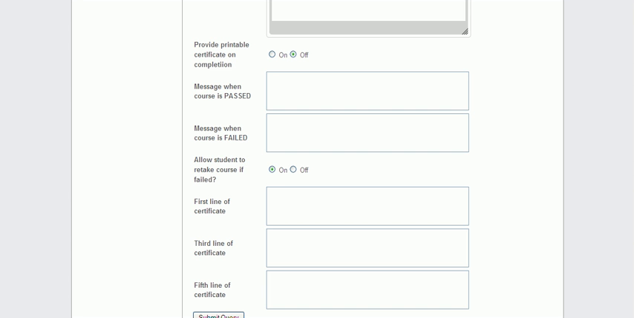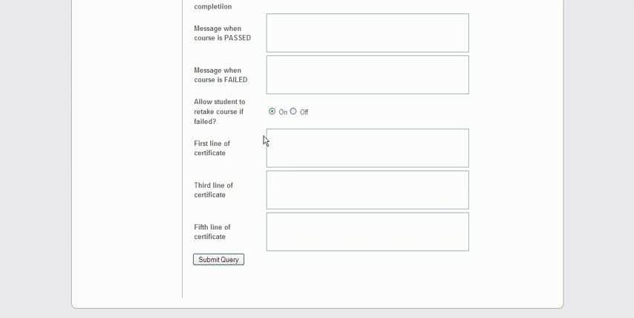The message that I want people to see when they pass the course can be entered here. When they fail the course, it can be entered here. I can determine whether I want the student to be able to take the course if they failed. And then I can provide information for the certificate that they can print up at the end of the course.